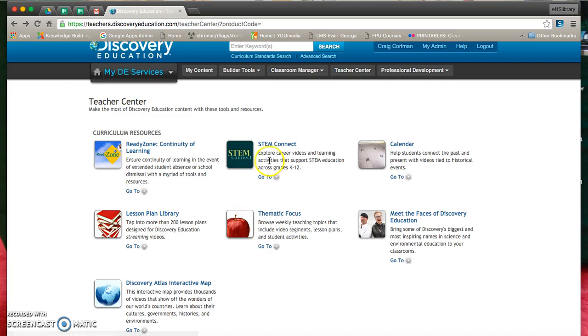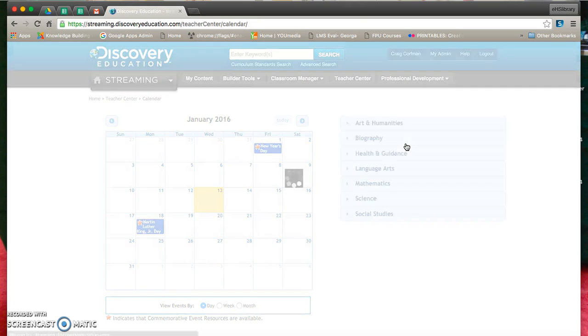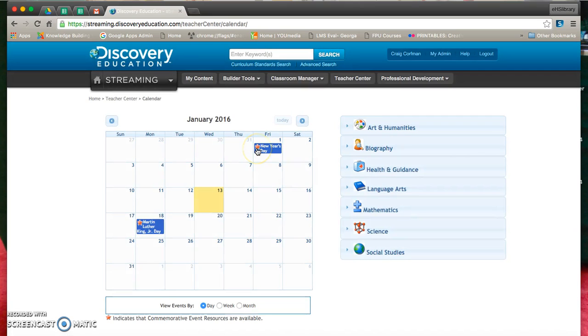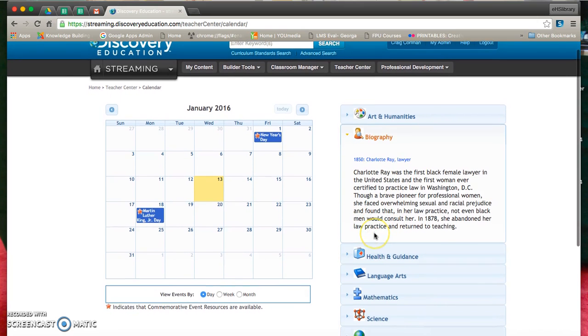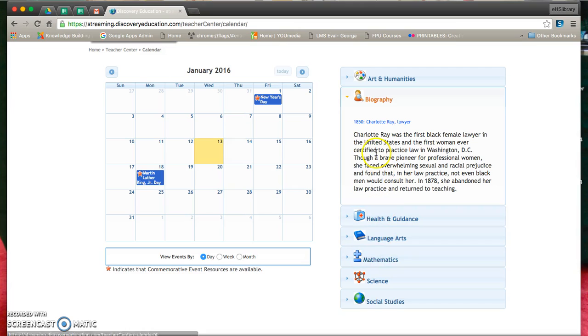One of my personal favorite items in here is the calendar. And one of the things it does for you is gives you sort of a this date in history kind of thing. So today is January 13th, and I've got a bunch of topics over here. So if I choose, let's do biography, for example. On this day in 1850, we've got some information about Charlotte Ray, the first black female lawyer in the United States. So you have a little bit of whether it's bio or news and math or something, and then some related content.